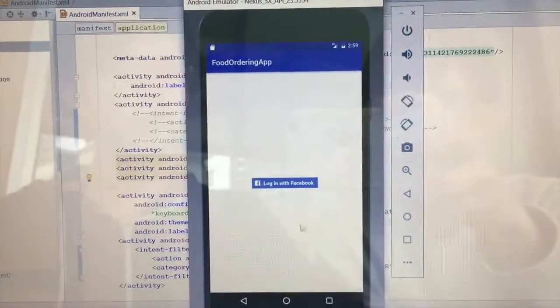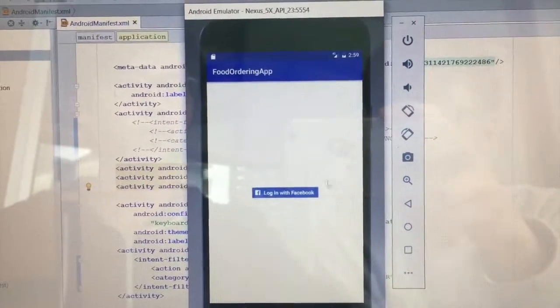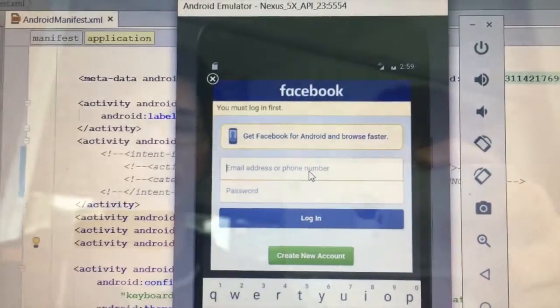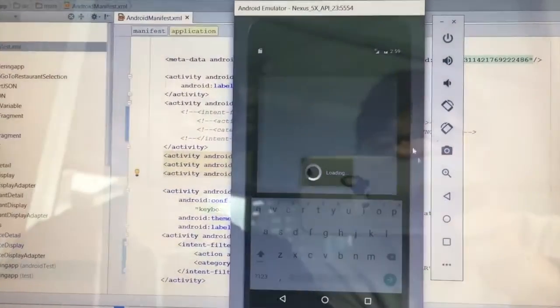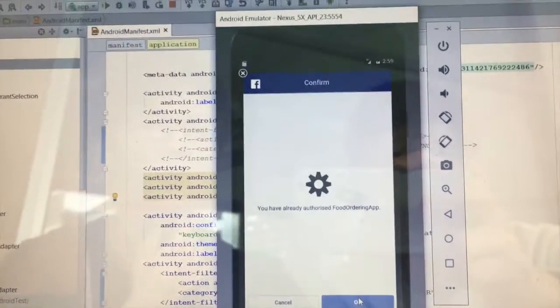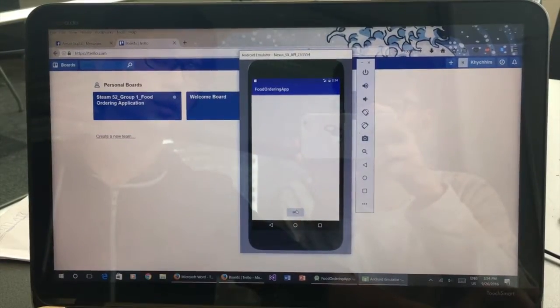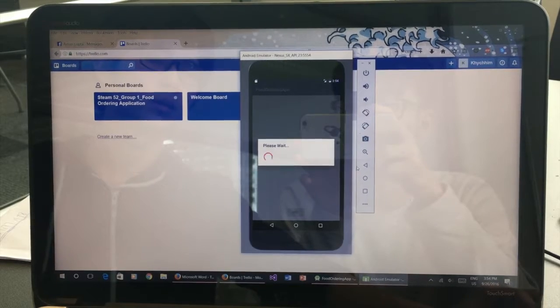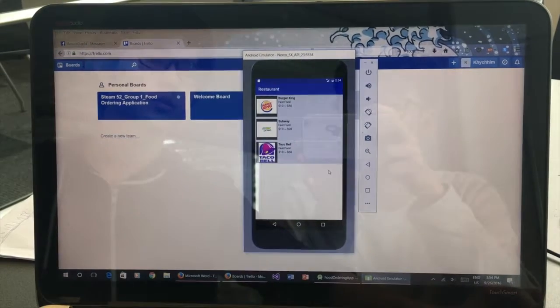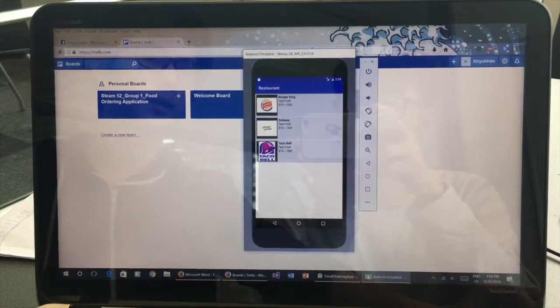So this is our login page. This is where the user can log in to our app with Facebook. You can log in and see that it asks for the authorization, and you see that the login was a success. So when you click this, it's going to display the menu display. These are all the restaurant names and items that you can select from.